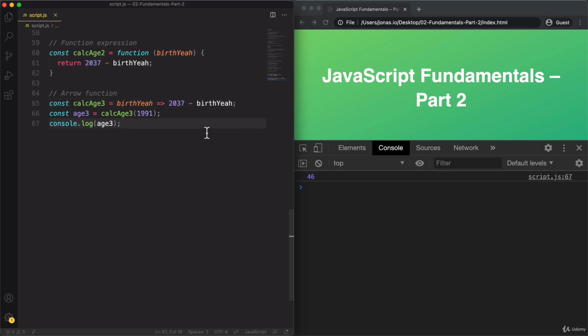Okay? Now this is actually just the simplest form, which is when we only have exactly one parameter and basically only one line of code in which we want to return something. But it gets a little bit more complex when we add more parameters or more code.